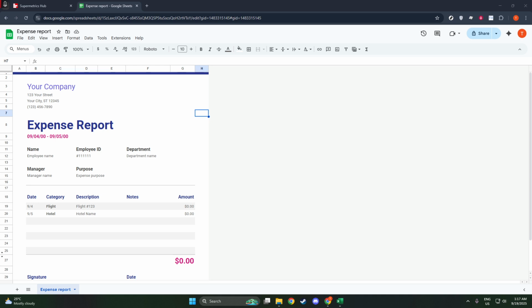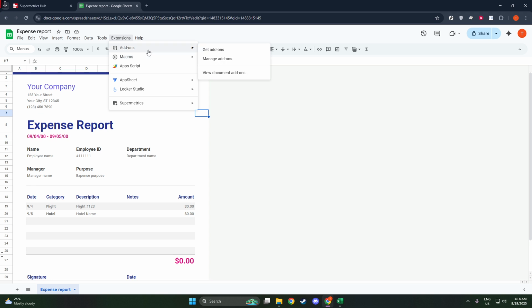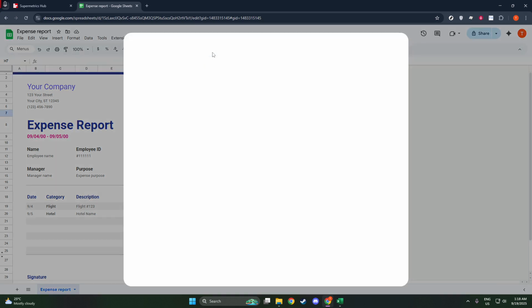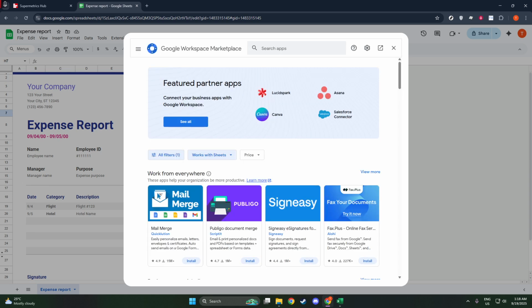Now, let's dive in. First, we'll start by installing or opening Supermetrics in Google Sheets. Navigate to Google Sheets on your browser. If you haven't installed the Supermetrics add-on yet, you'll want to do that first. Simply go to Extensions, hover over Add-ons, and then click on Get Add-ons. A window will pop up where you can search for and install Supermetrics.